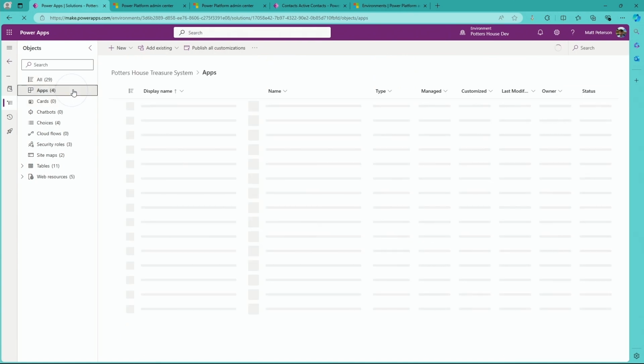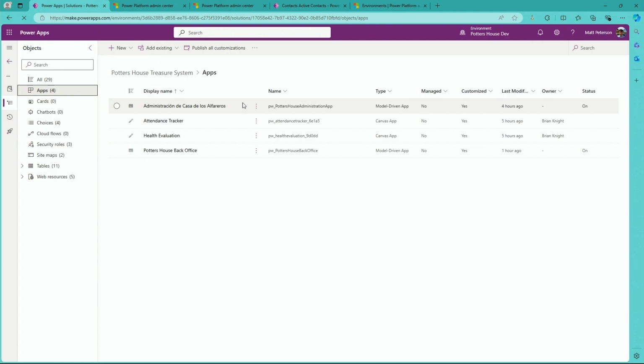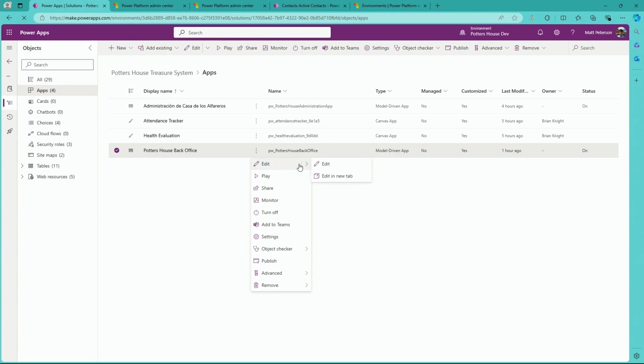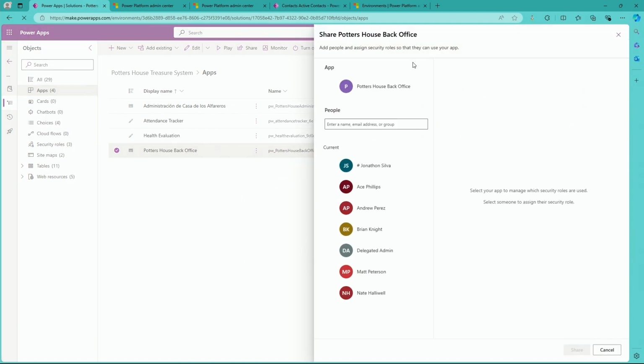So could we go over to that app and then let's try that 3 dots next to that. The app that Matt picked was the last one there, Potter's House Back Office. All right, so what I want to do is I'm going to go over to this share here. So if I click the 3 dots and I go down to share. All right, so I have the option to enter a name, an email address, or a group.